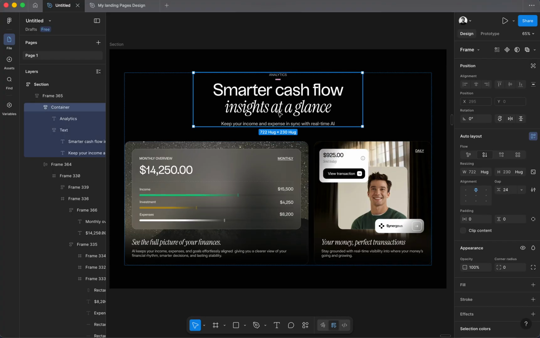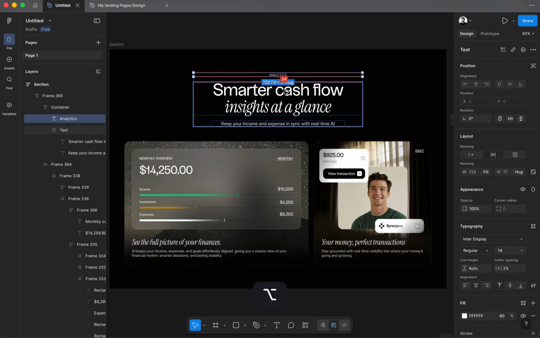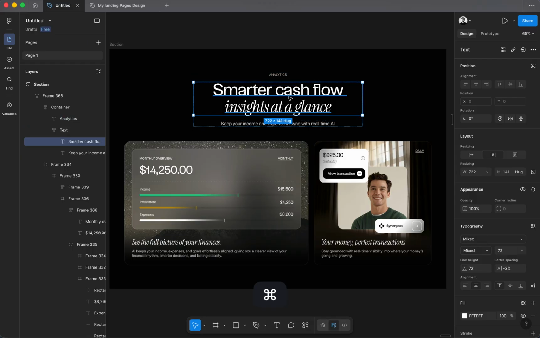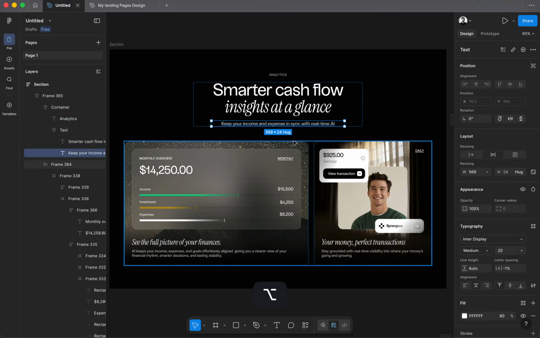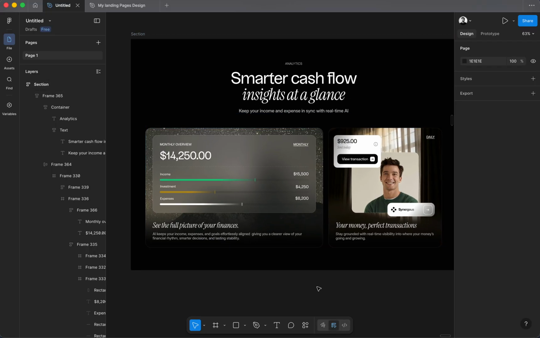Also, you can see we always have to use multiples of 8, like 4 and 8 for padding, size, etc. You can see we have 72, which is a multiple of 8. We have a spacing of 24 here, and another spacing of 24 here. I think here we have a spacing of 64. So you can see we are using multiples of 4 and 8. Now let's go back to the cards.